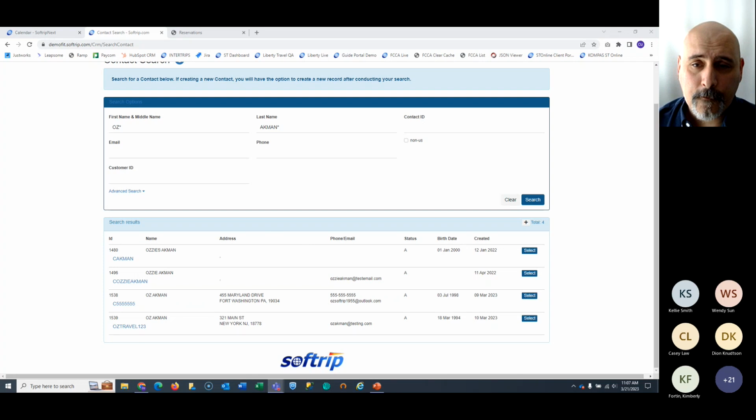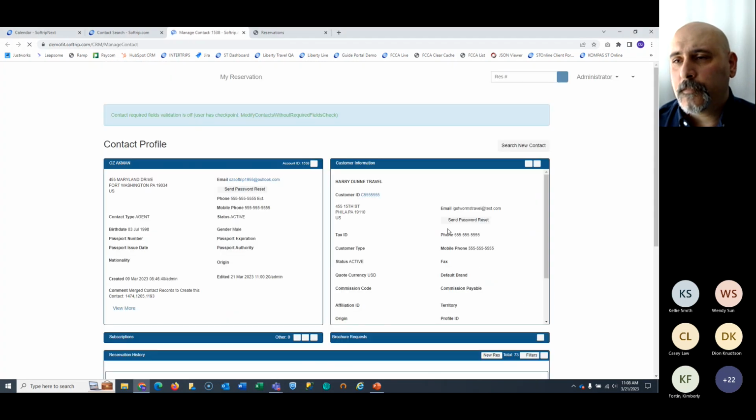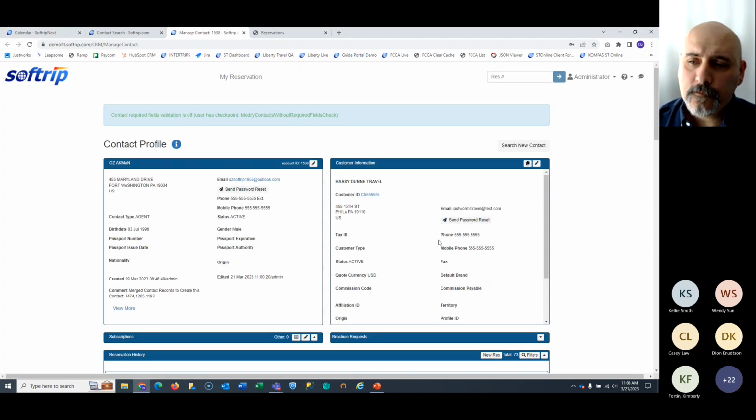Okay. So over here, we have our ID and name, address, phone, the contact status, date of birth, and when the contact was created. This is a form of validation to make sure that we are creating this FIT group for the correct person. If they're not this person that we're looking for, we can always click on the plus sign to create a new contact record, or we can pick and choose the one that we have in our system already. So I'm going to click on select and open up that CRM contact.